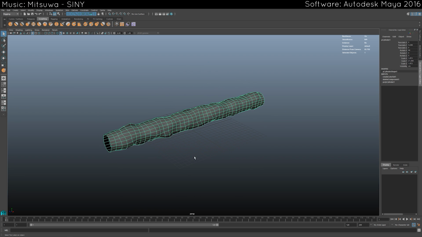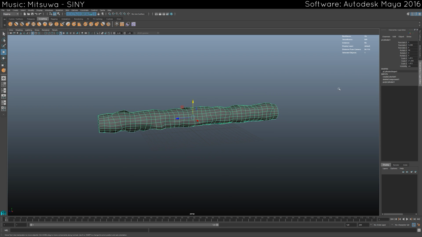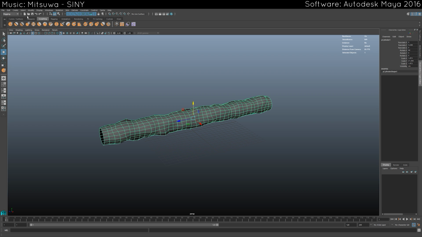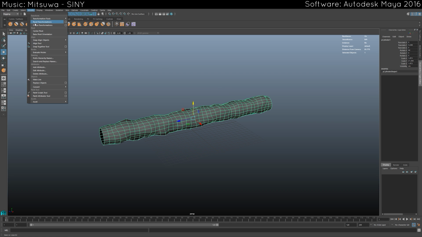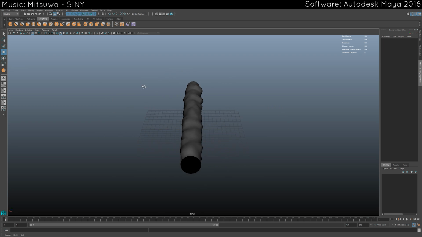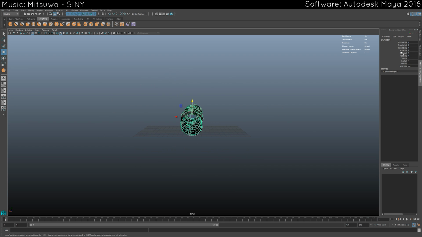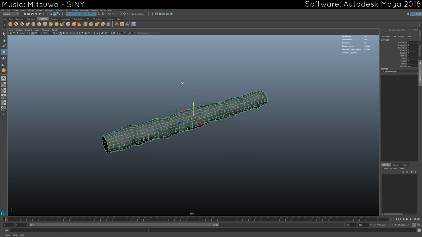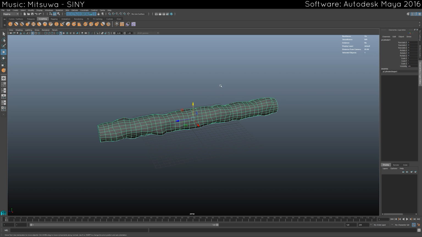So I want to do a couple of things. I want to first of all hit Shift-Alt-D to delete the history. And then I want to also go to Modify, Freeze Transformations, and freeze everything. So now we have a separate, unique object with no history, no transformation attributes, nothing. It's just there. This is it.